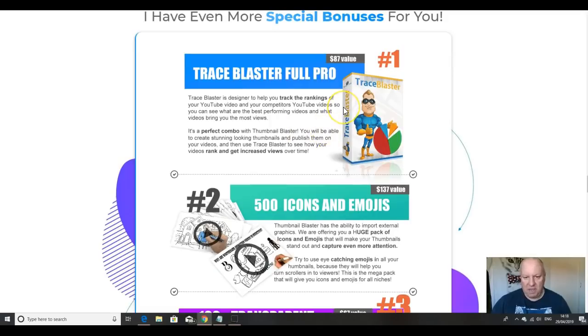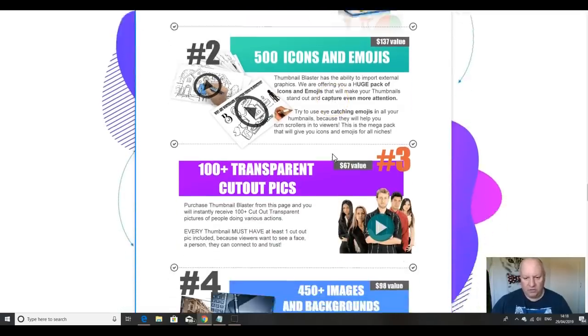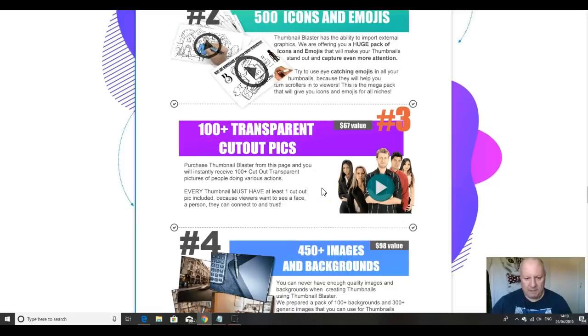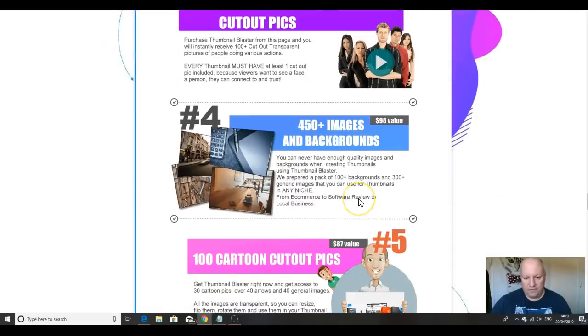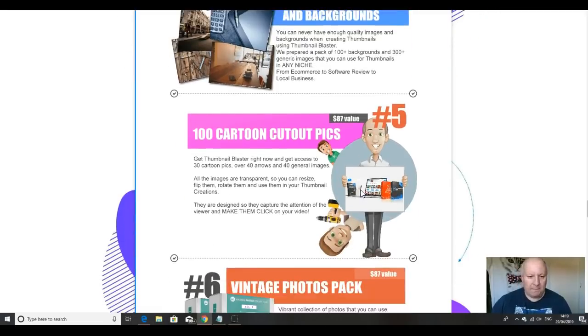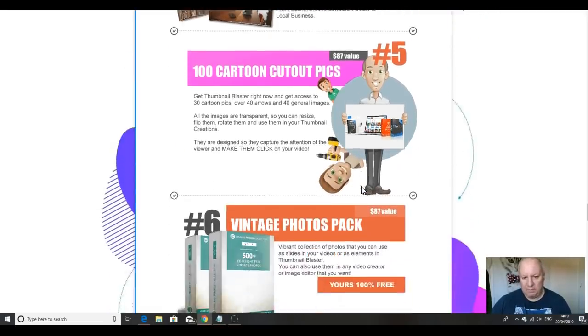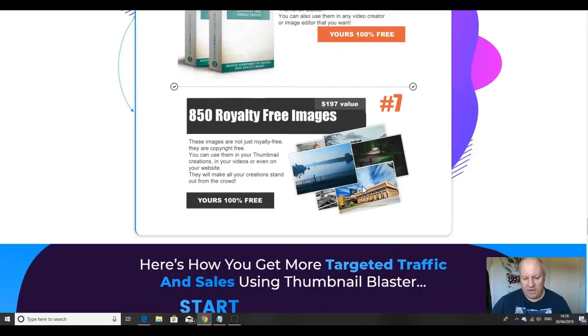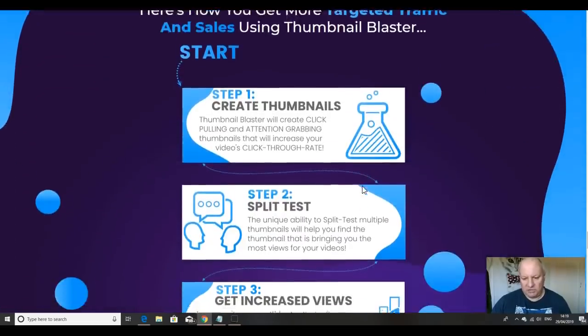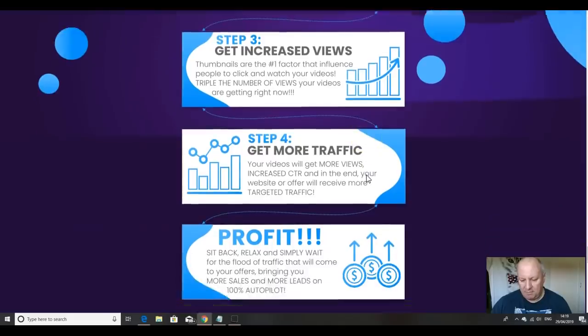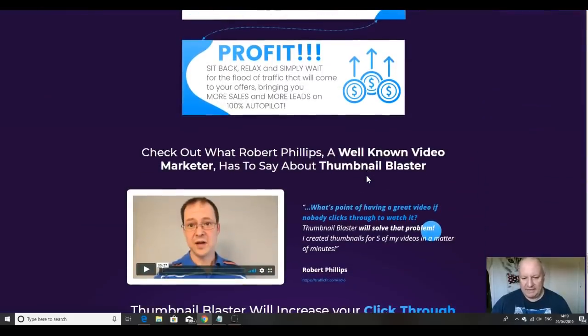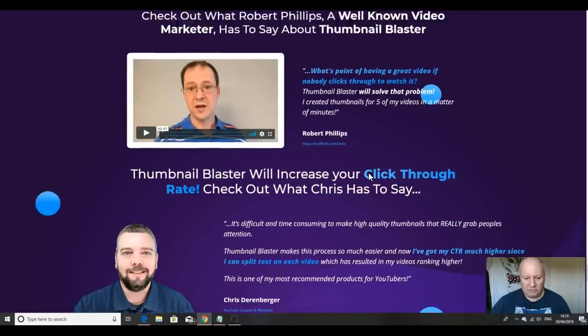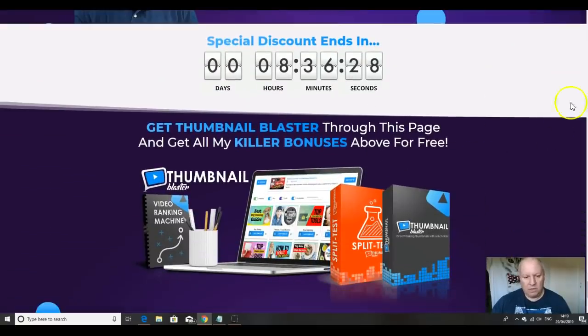Trace Blaster Full Pro, 500 icons and emojis, 100 plus transparent cutout pics, 450 plus images and backgrounds. I should add that the library is really extensive in there, by the way, for the default stuff you get. There's loads of it. 100 cartoon cutout pics, 6 vintage photo packs, 850 royalty-free images. You can pretty much do everything. And I didn't even show you the feature of creating a thumbnail from scratch, by the way. Obviously, I was editing existing video thumbnails. You can, of course, create a custom thumbnail completely from scratch.